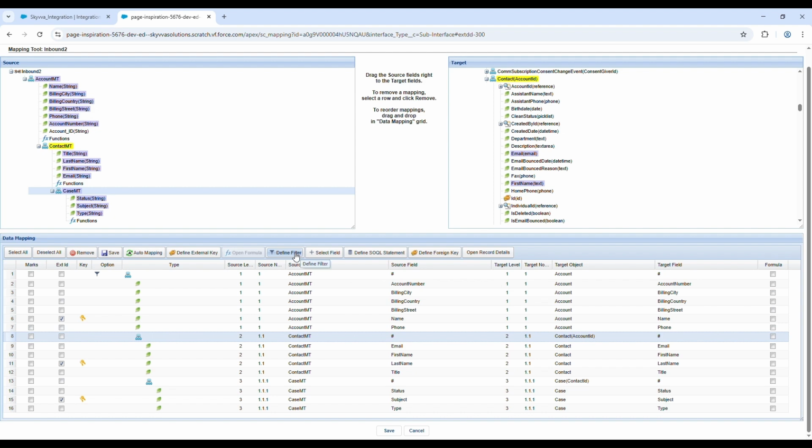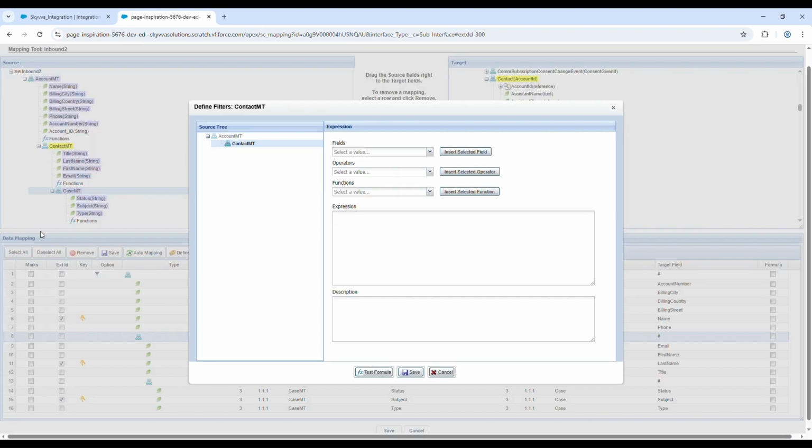Next, we'll add a filter condition on the child node, which is contact. Click on Define Filter and enter a condition such as if last name equals V1. Test the formula to confirm it works, and then click Save.